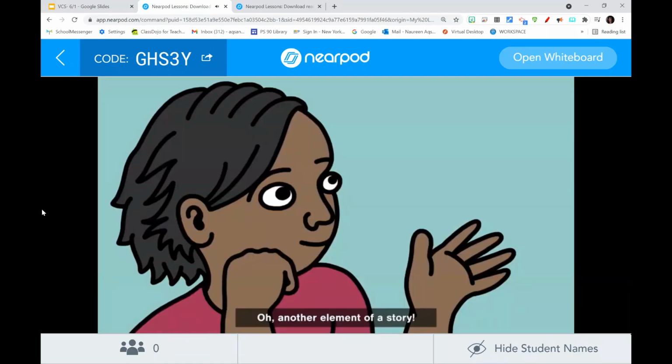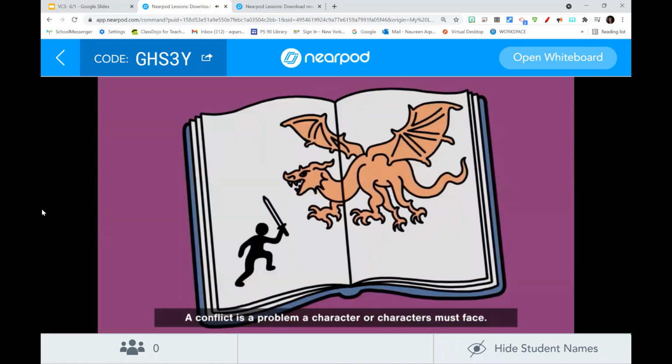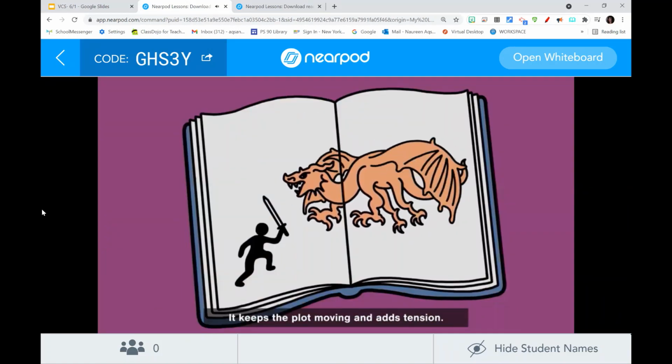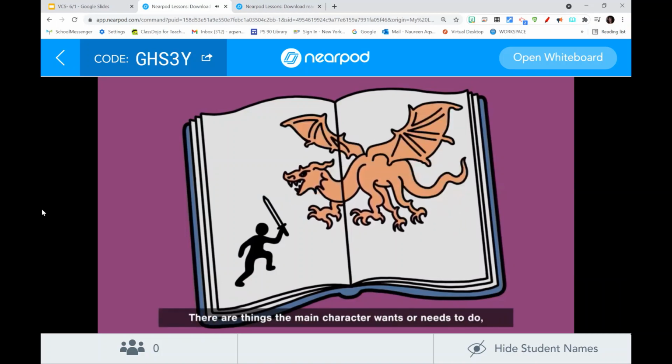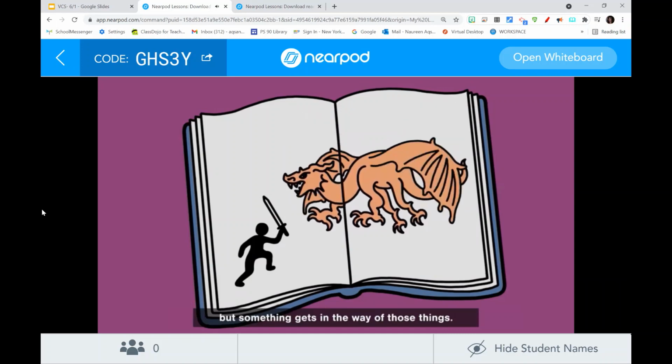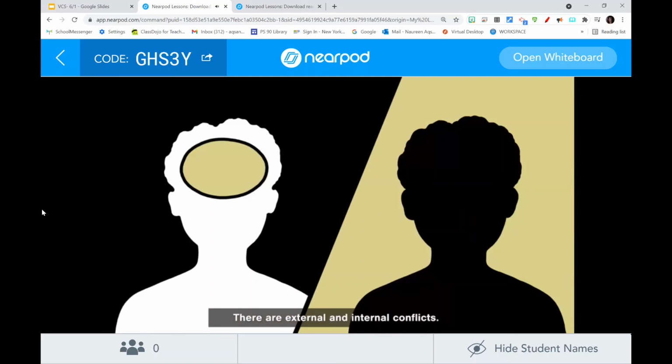Oh, another element of a story. A conflict is a problem a character or characters must face. It keeps the plot moving and adds tension. There are things the main character wants or needs to do, but something gets in the way of those things. That's the conflict. There are external and internal conflicts.